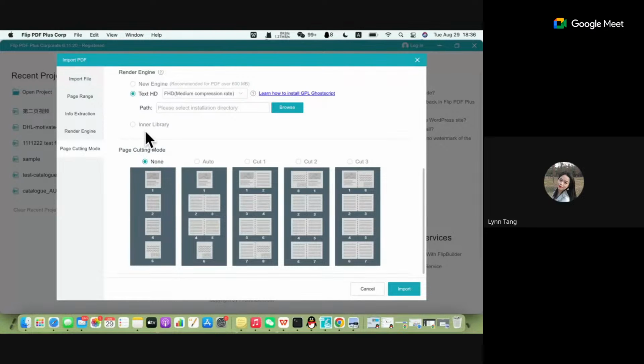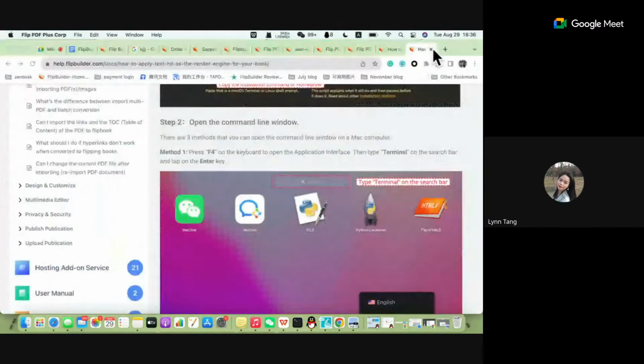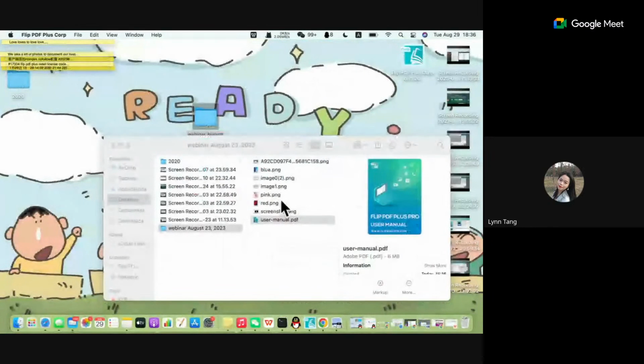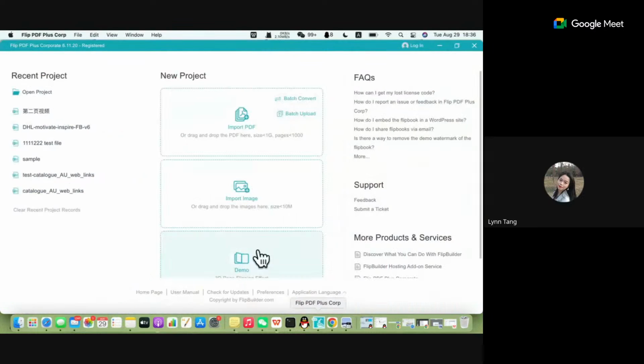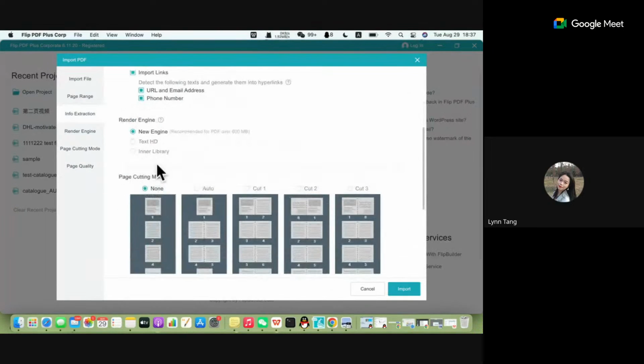The next option is the page cutting mode. When we need to change the cutting mode: when you notice that your PDF pages are being cut incorrectly, for example, like this image, one page has been cut into 2 pages and the order is incorrect. When you find the page has been cut incorrectly or the page order is incorrect, you can change to use another page cutting mode.